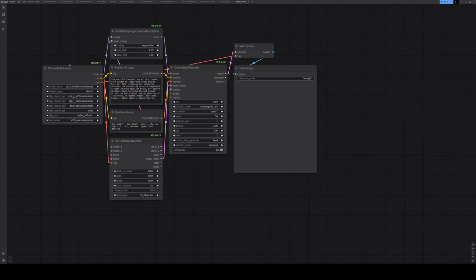So we have the Clown model loader here. This really is just an efficiency node. It's just for convenience. You can pick the model name. It could be the so-called UNet file, the diffusion file, whatever you want to call it, or it could be a checkpoint. If it's a checkpoint, you can pick use checkpoint clip, and it will load those parts instead. So it's relatively self-explanatory at this point.